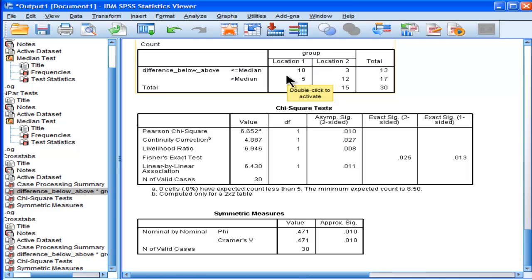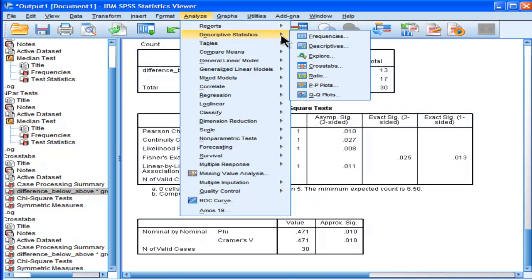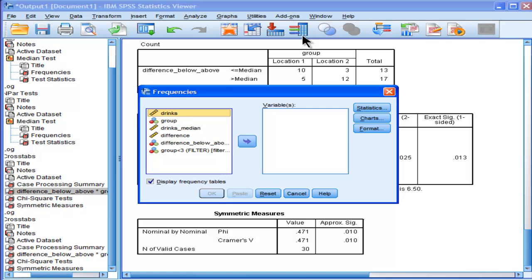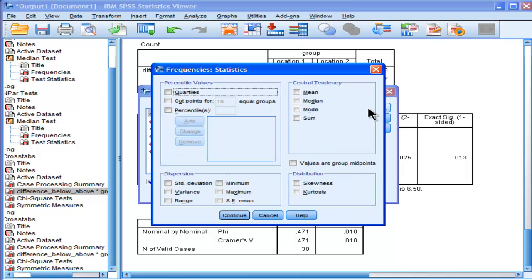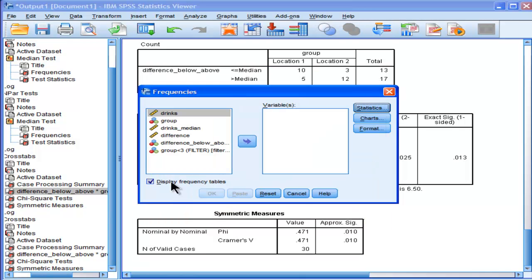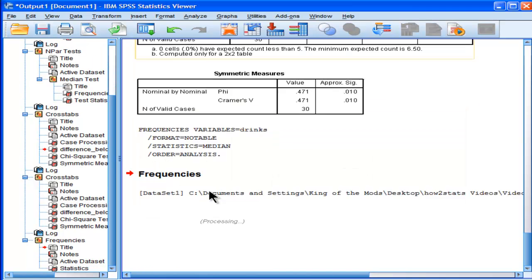So we know location 1 and 2 are statistically significantly different from each other, and we could follow that up by actually looking at what the medians are for location 1 and 2, which we don't get in the median test, which is surprising. We're doing a median test and it doesn't actually give us the medians. There's actually no way of getting the medians in the median test. But if we go to here, click on medians through just the regular old frequencies for drinks, and I click OK, I'm going to get my median.